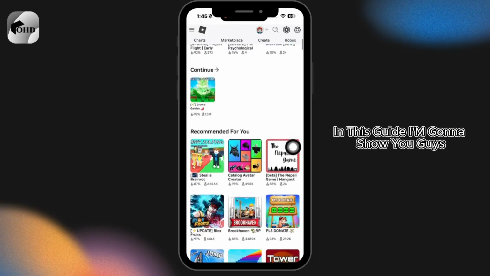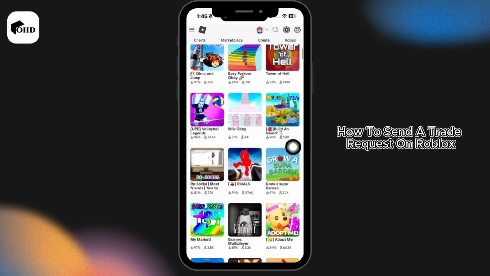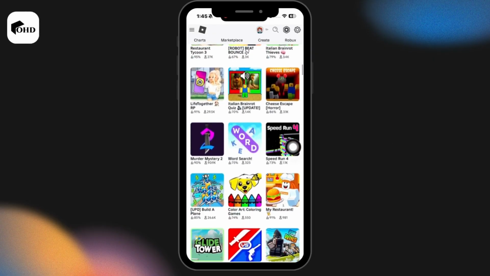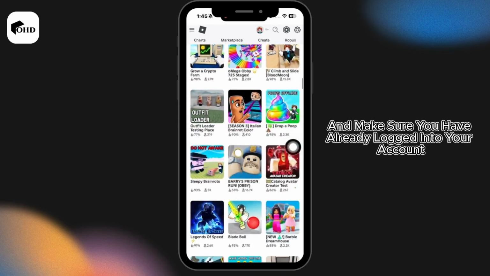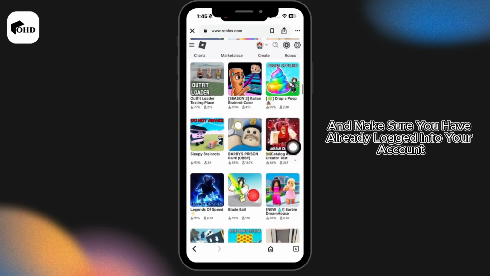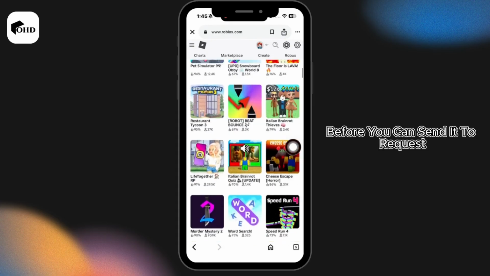In this guide, I'm going to show you guys how to send a trade request on Roblox. Let's get started. First, launch your Roblox app and make sure you have already logged into your account. Before you can send a trade request, here's what you need.